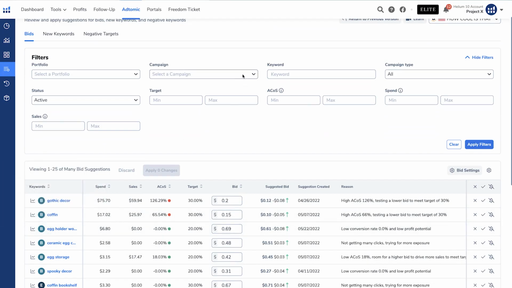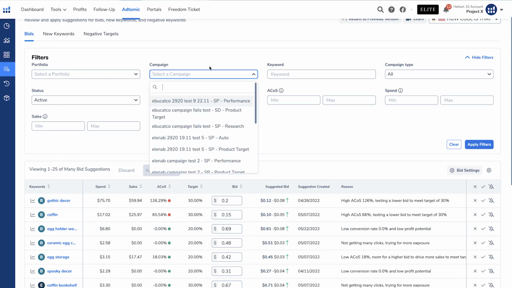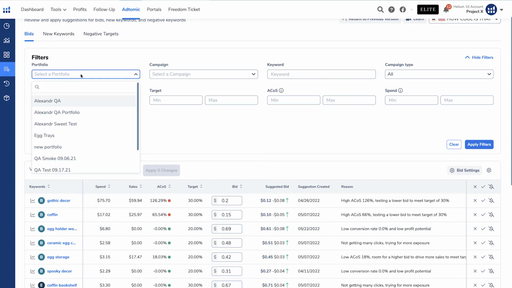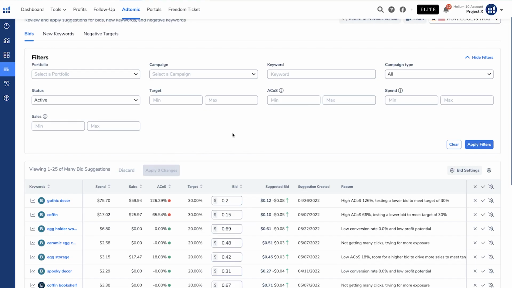Or if you want to just see suggestions for specific campaigns or just suggestions for campaigns in a specific portfolio, you could also do that. Now over on the far right is where you're going to be able to reset the suggestion, and that is effectively if maybe you're on the border about a suggestion and you just want to see what it'll be with more time. If you hit the reset button, that'll basically start over the time period that we look at in order to make that suggestion.